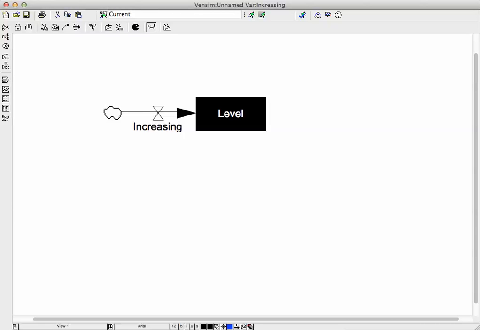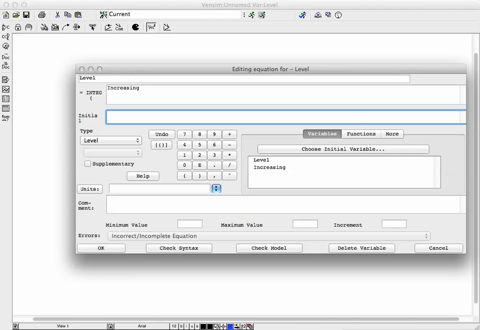With the equation button still pushed, we select level, and we see here we have the initial value for the editing, and we're going to start with 0, and then we say OK.